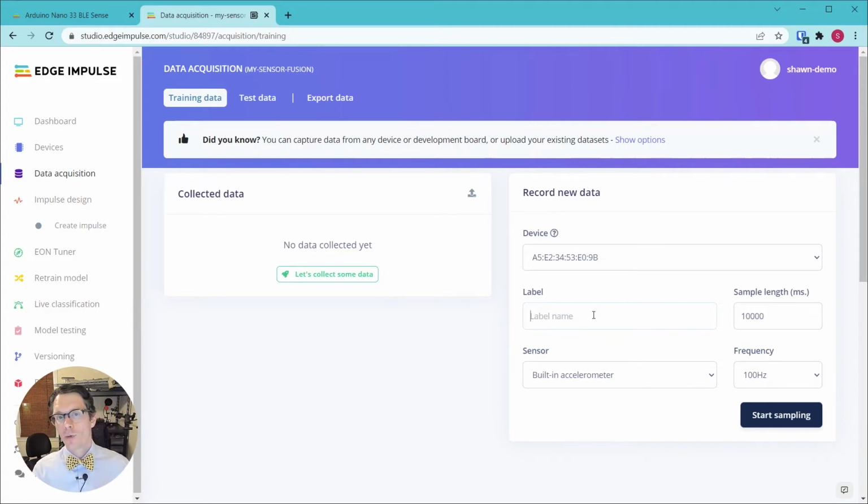We're going to do three different types of gestures. The first is just going to be this twisting motion. That's actually very difficult with the accelerometer alone. We're going to do a circle like this, and then we're going to do idle where we just leave it on the table and collect a bunch of data. We will use anomaly detection to determine if some type of gesture was seen that was not one of those three. To start, I'm going to create a label that says twist.